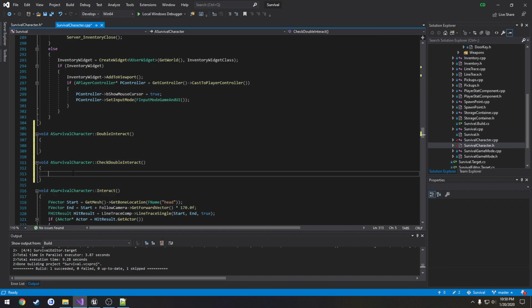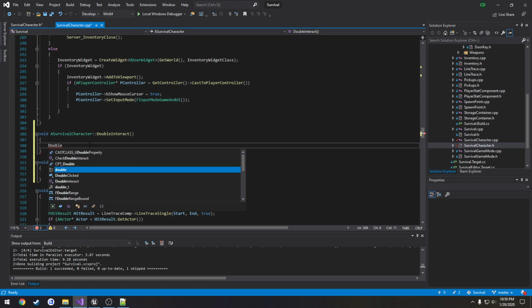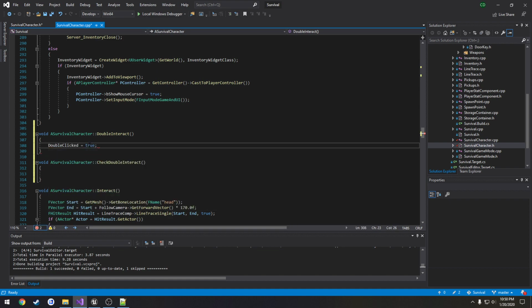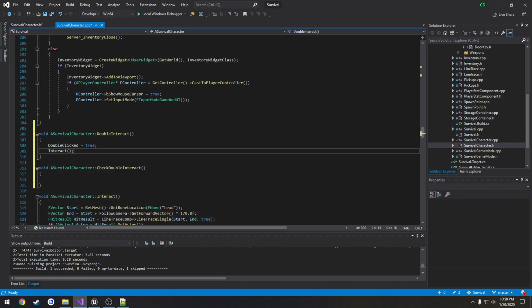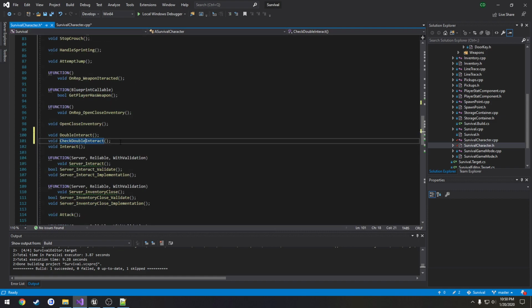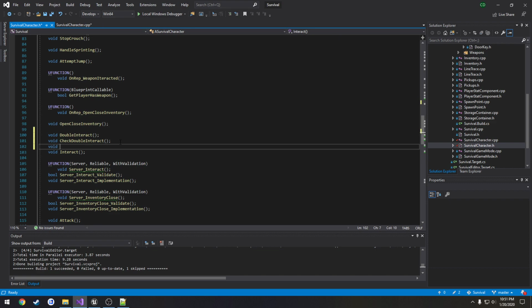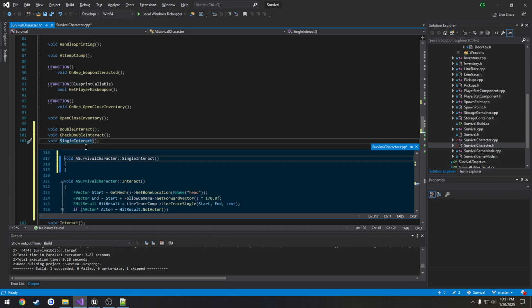All right, so our double interact is going to be our simple double press. So we called that one double clicked. We're going to set that to true. Then we're going to call interact. Now the check, actually I'm sorry, I screwed up a little bit. Let's add another function, void single interact, and create its definition.